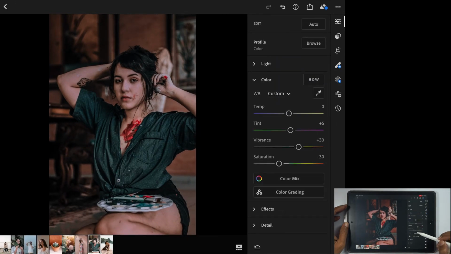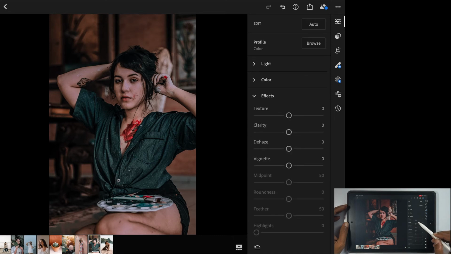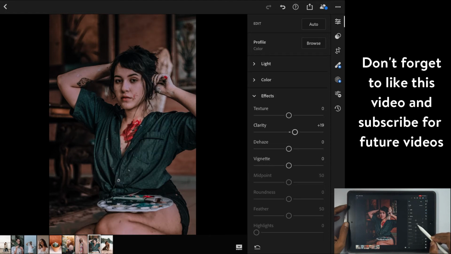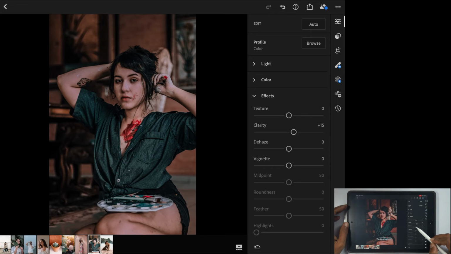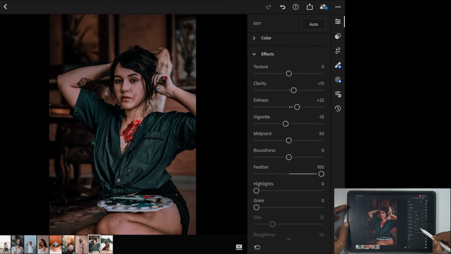Then go to effect section, increase clarity by 15 points and also increase dehaze by 25 points and reduce vignette by 10 points. Also increase feather up to 100 points. That's all in effect section.